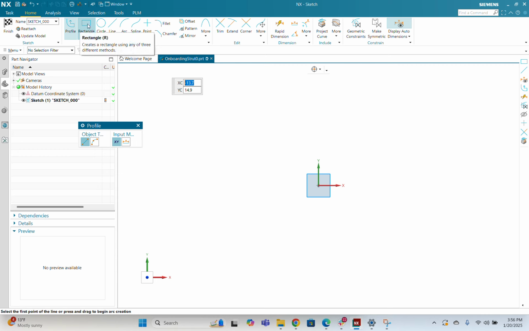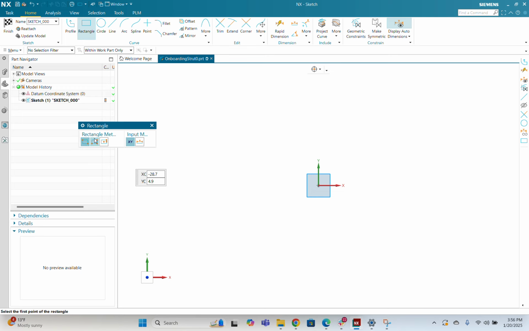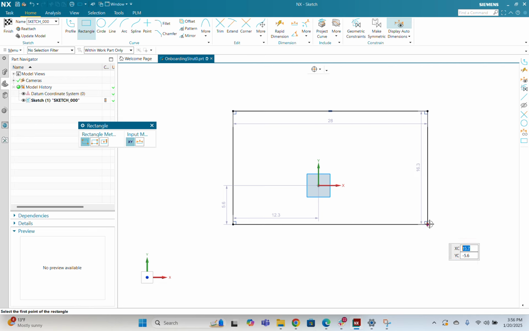To do this, you're going to want to just click rectangle, and when you open this, it'll have a menu of different options. There's one that's 2 points, this one's 3 points, and then this one's using the center of your rectangle. We'll just leave it on 2 points. Go ahead and click anywhere in the space to pick your first corner, and then left click a second place to put the second corner.